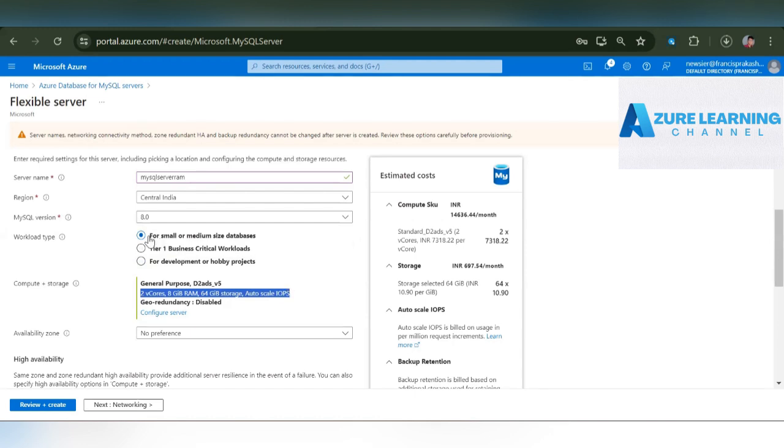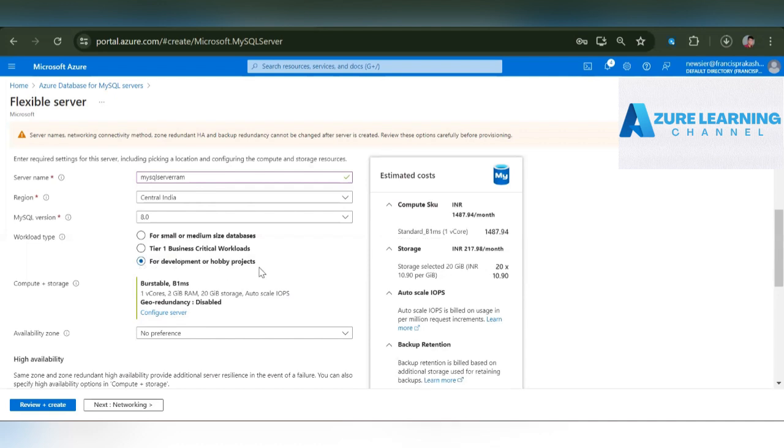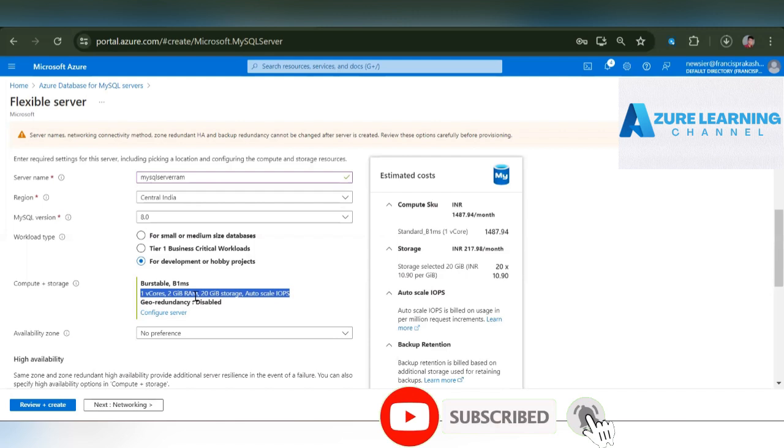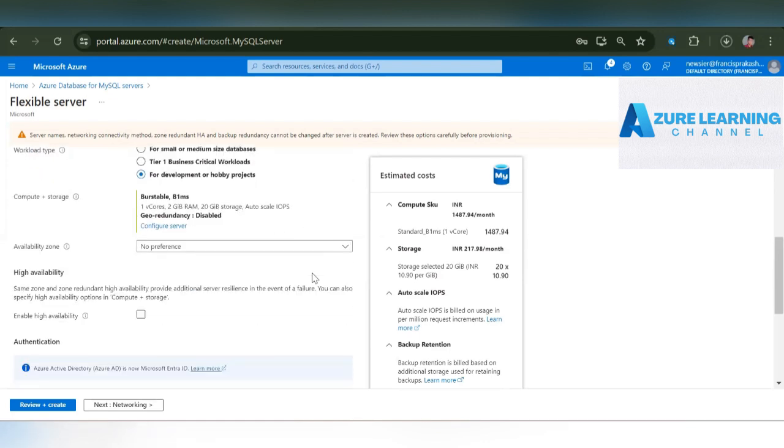But in our case, we are not going to take that one. For a development or hobby project, I'm going to take this one: 1-core CPU, 2 GB RAM, and 20 GB of internal storage is fine for me. I'm not going to perform any high-end things, so we can take this for practice.